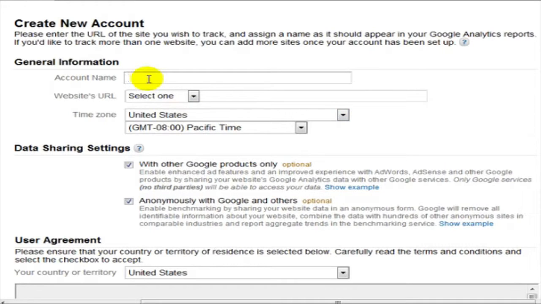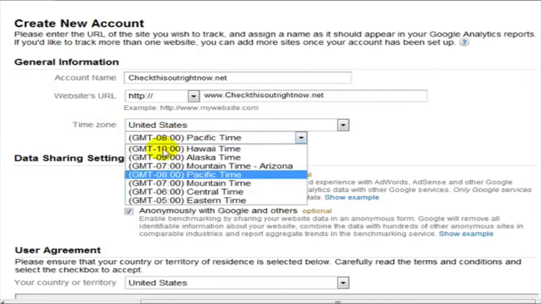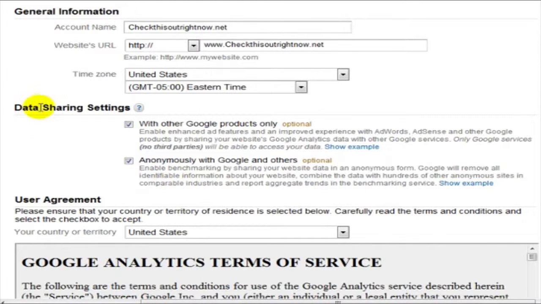The account name, so in this case, check this out right now, .net. So normally I enter the website URL, and then I enter the www.yourdomain.com, choose the time zone, and it says data sharing settings.